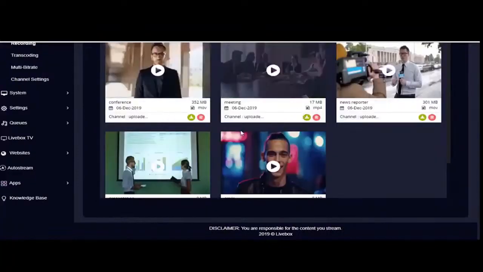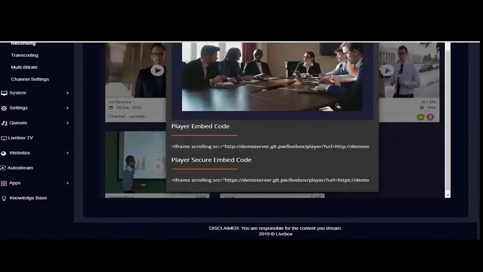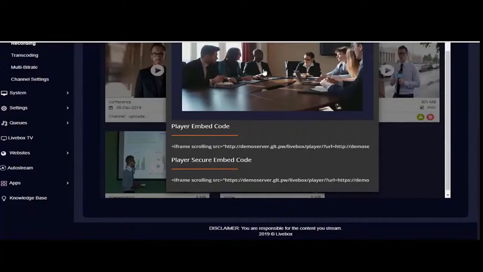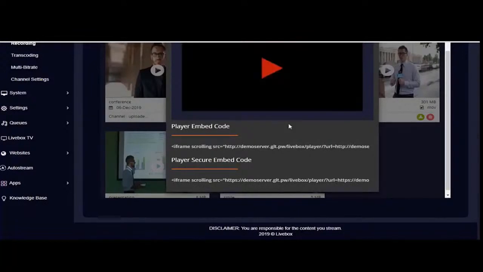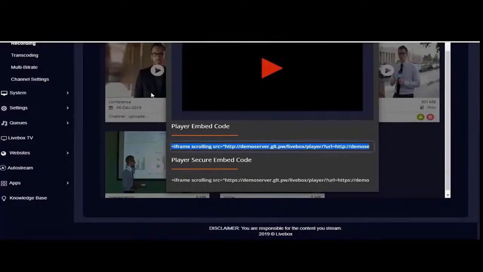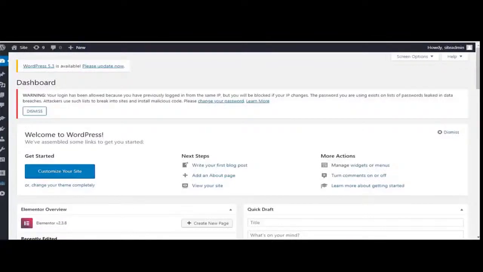Each uploaded file has a unique embed code, so that it becomes easy for you to embed the uploaded file on your websites or blogs. That is, you don't actually need an encoder to go live on your website or blogs. All you have to do is upload a file and then take this embed code and put it on your websites. For instance, let me now show you the way to embed the uploaded file on my WordPress website.